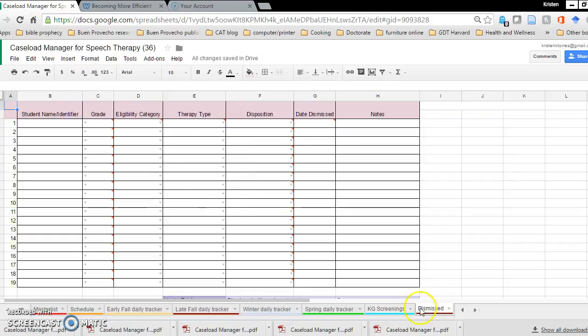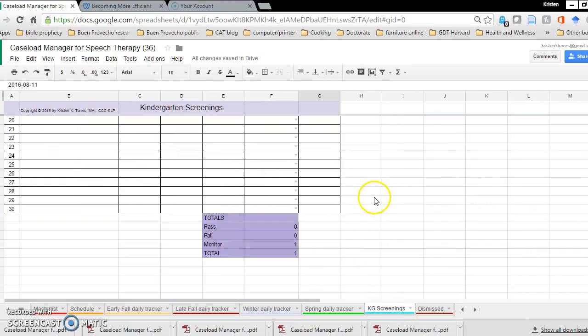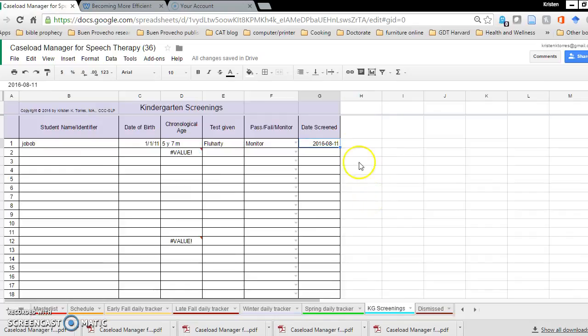It's the same kind of thing. On the kindergarten screenings, you want to make sure that this is where you put your kindergarten screenings and not here on the daily tracker. Otherwise, they will count twice. If you screened a kid that was not a kindergartner, that would go here on one of the daily trackers. But if it was a kinder, because we kind of tend to like to keep those guys separate, this is where that goes. You do not have to use this one. You can keep it all in the daily tracker if that's what suits you.